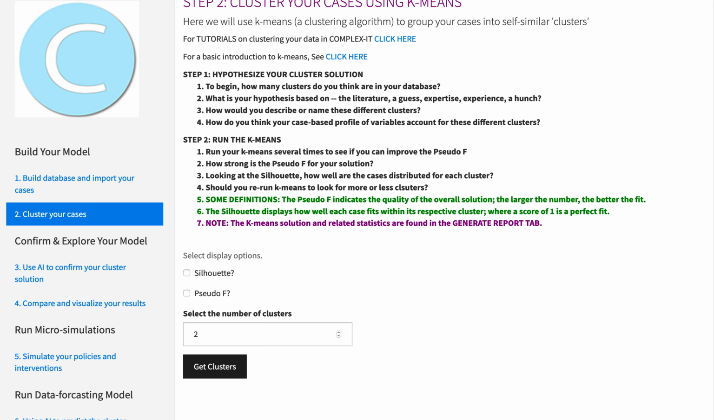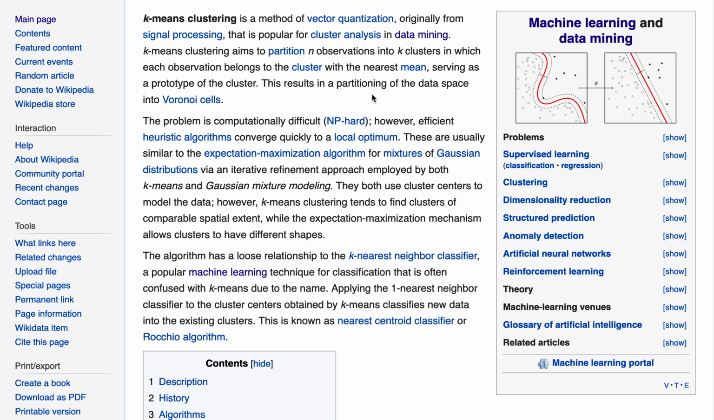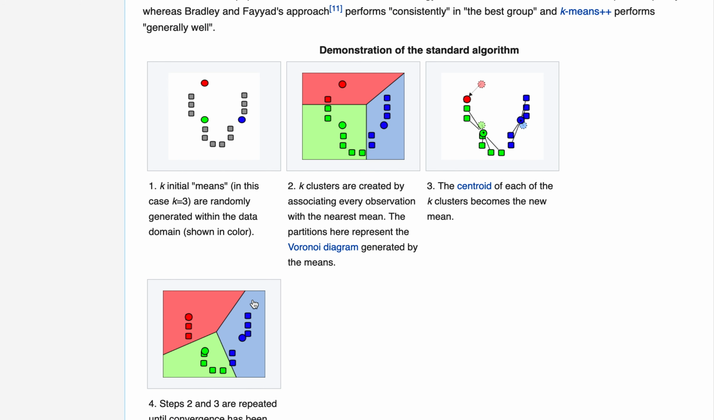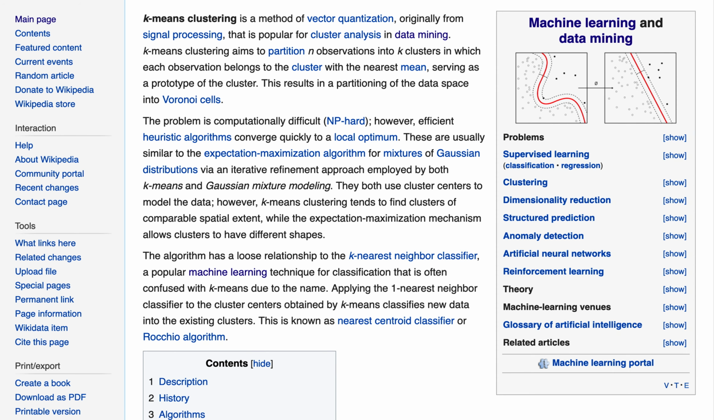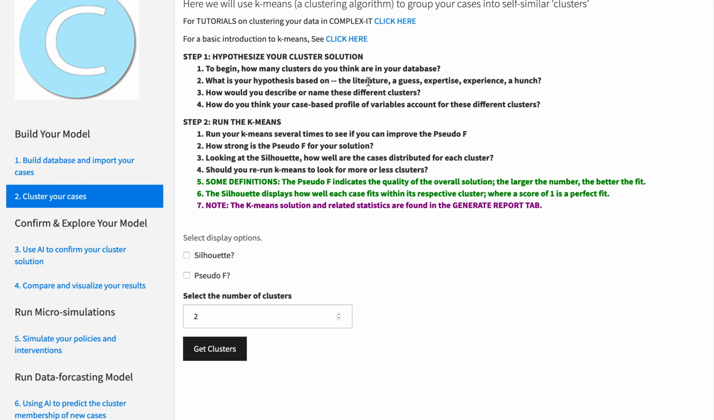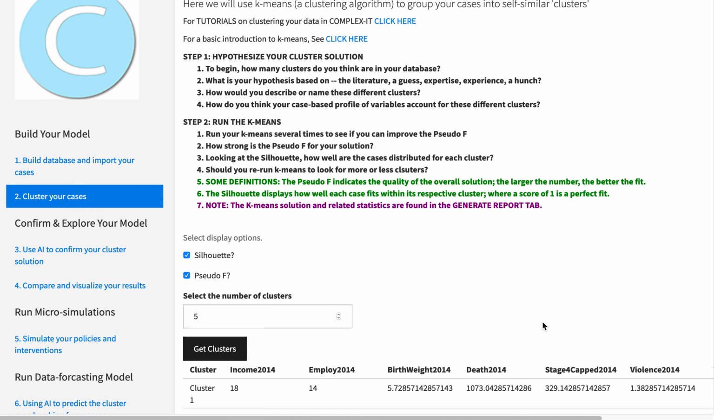But first, let's talk real quick about what k-means cluster analysis is. It is a method of vector quantization. That means it's trying to partition the data rather quickly into a series of clusters that best represent it. You can see here in this case, for the machine, it's looking for a 3-cluster solution. And that's one of the key things about cluster analysis, is that even in Complexit, the first thing you have to do, based on either the literature, a guess, expertise, or experience, is define for the computer how many clusters you want it to look for. We'll talk about these two statistics in a minute, and then run it.